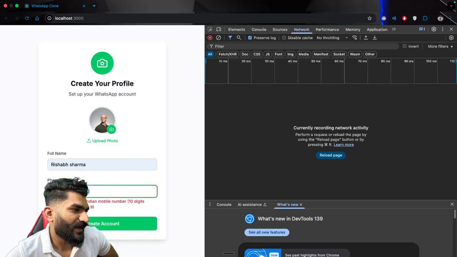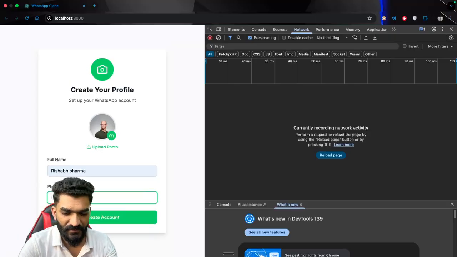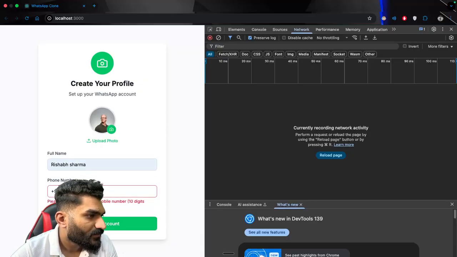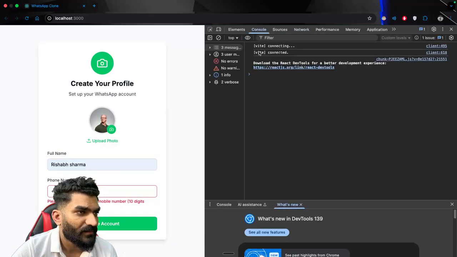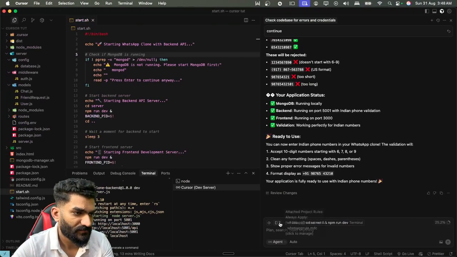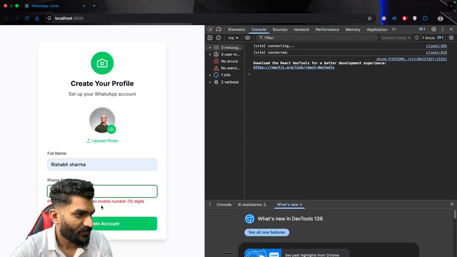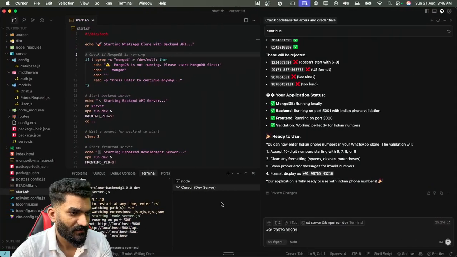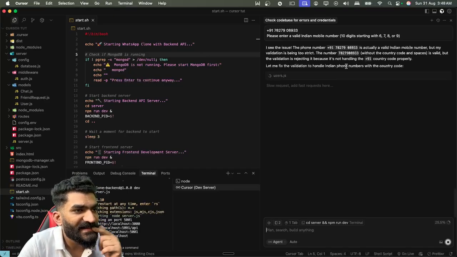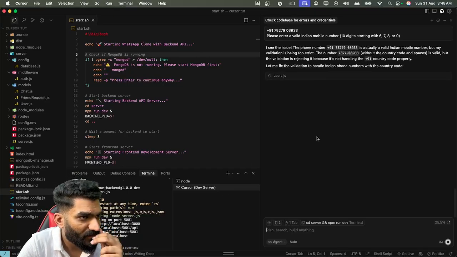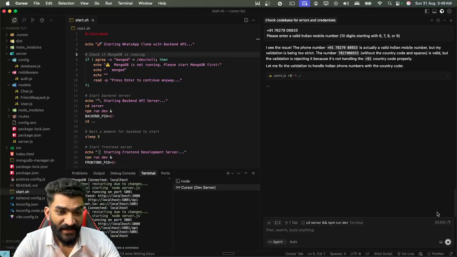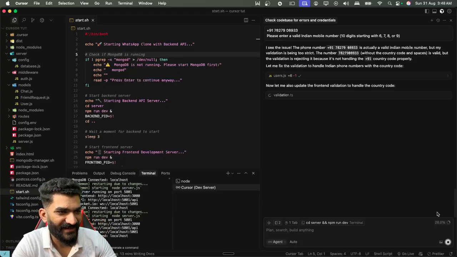Hey yaar, I'm not playing this game, it's very bad. So what? Why? What is the error now? I've given this phone number and it's showing me this error. What is the issue now? I see the issue: phone number validation being too strict. Yaar, I told you sometimes it messes up. Okay, no worries.